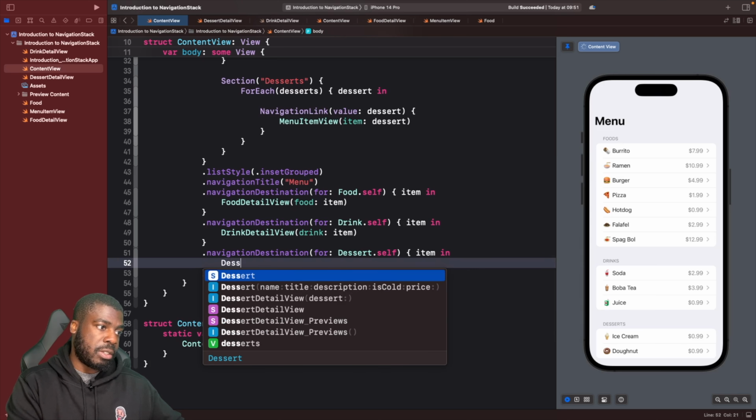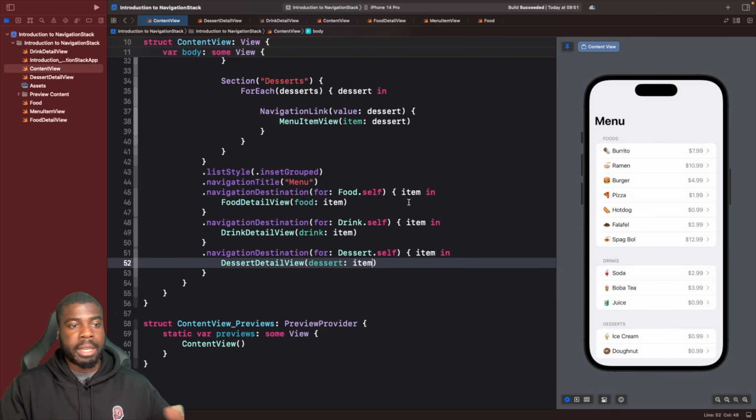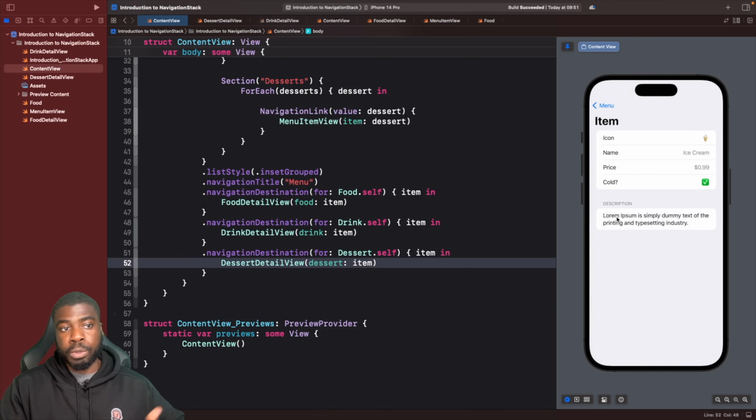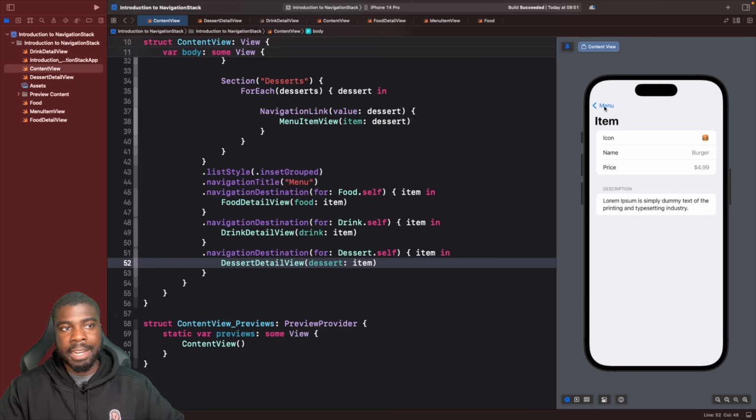We're just going to say dessert detail view, and then pass in that item like so. Now when you tap on the dessert in the list, it goes through to the dessert detail view. Pretty sweet. So we have this all here, and this is all good, and we can go to any kind of item.